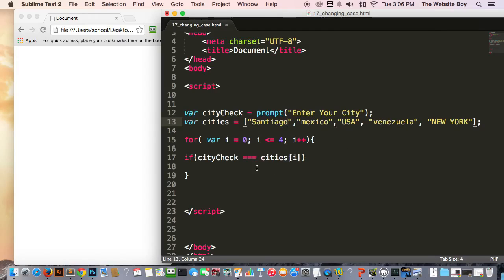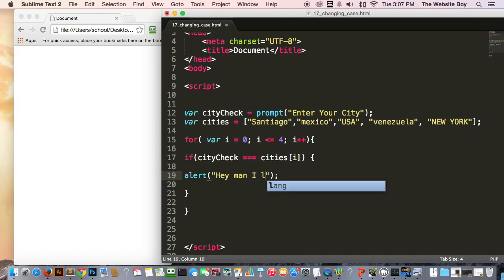All right. So right now it's checking each of these values to see if the user's input is equal to one of our values in the array. So this is the user's input and this is the array, right? And if we find that it's true, we're going to do something. We're going to create an alert saying, hey man, I love your city, your country, or whatever, you know.